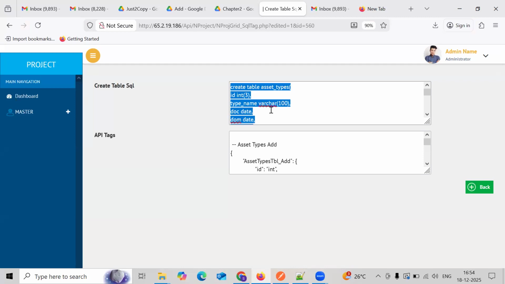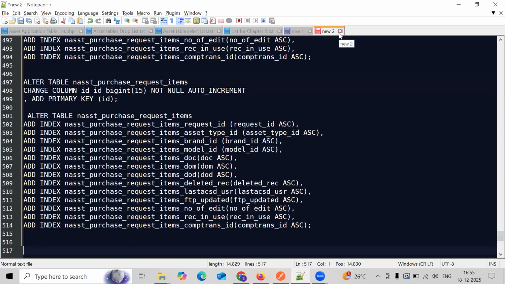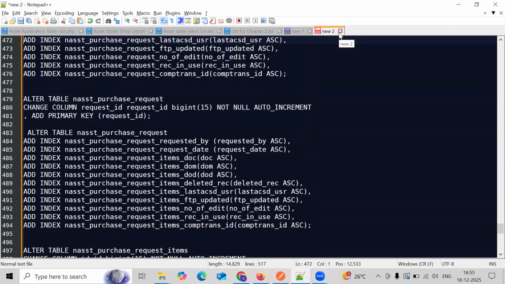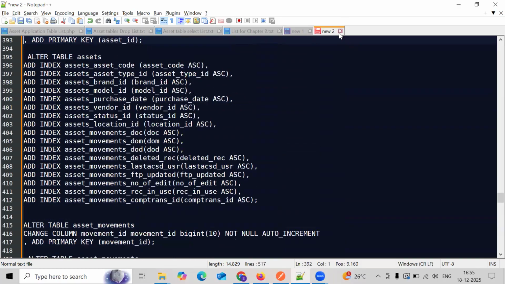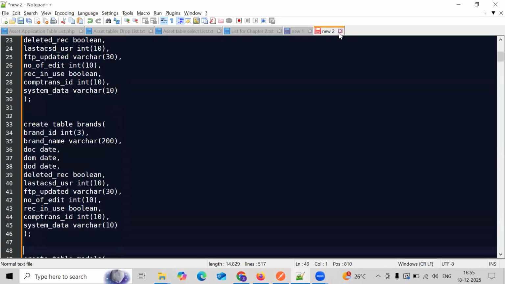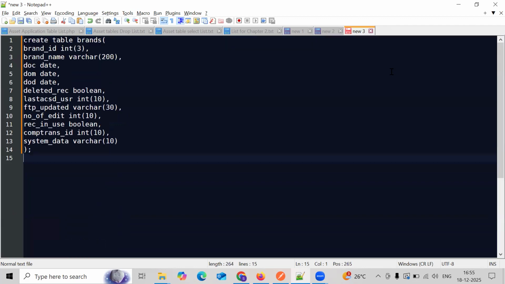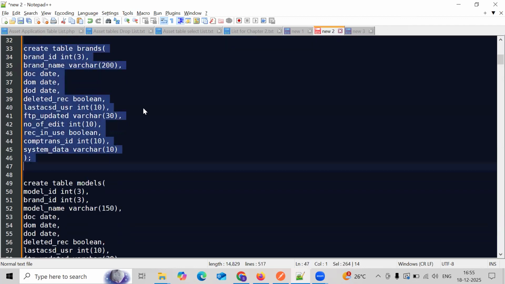Okay, so Control A, Control C, go to Notepad++ or any editor. Create a new tab, paste it. Now the brand alone can be copied and updated in the MySql command. That's how it is possible. Okay, so I'll go down. Let me check brand. The change is already updated. So I'll copy this one. I'll put it in another tab.